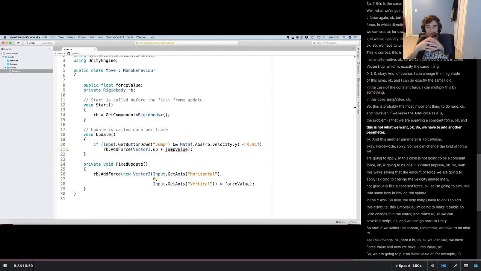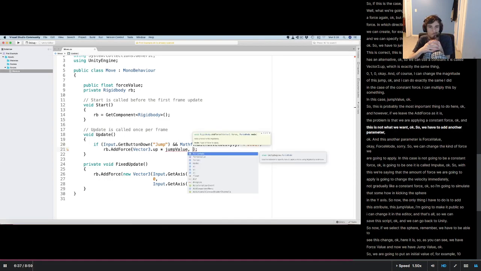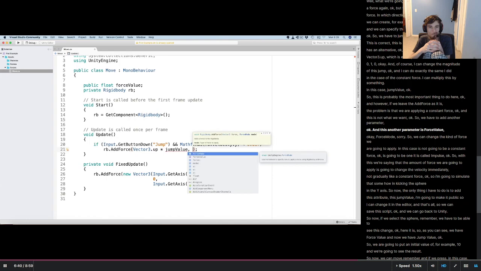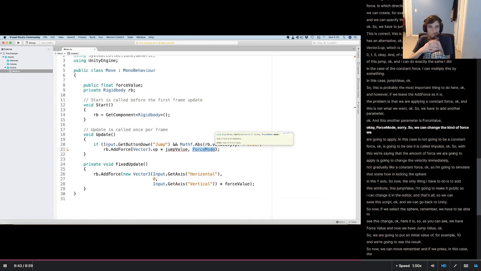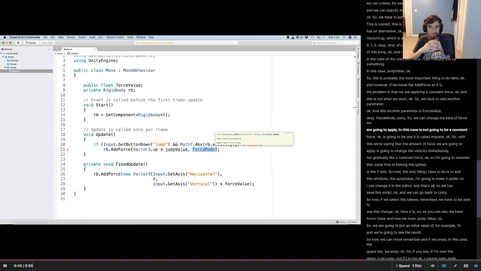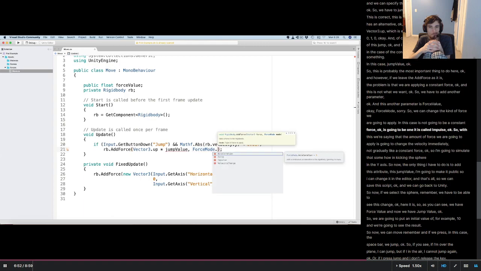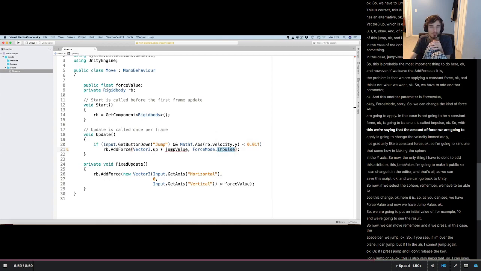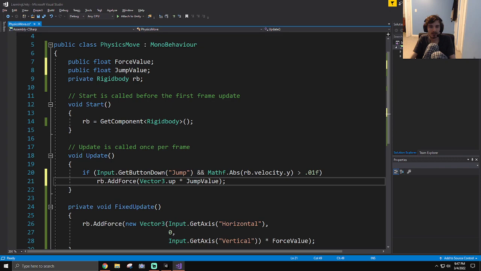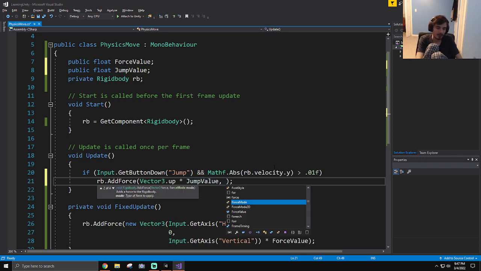Okay, and this is not what we want. So we have to add another parameter, and this other parameter is force mode. So we can change the kind of force we are going to apply. In this case, it's not going to be a constant force. It is called impulse. With this we are saying that the amount of force we are going to apply is going to change the velocity immediately, not gradually like a constant force.